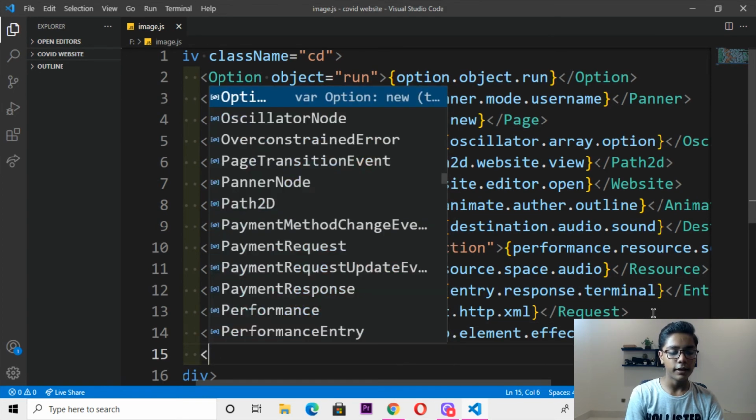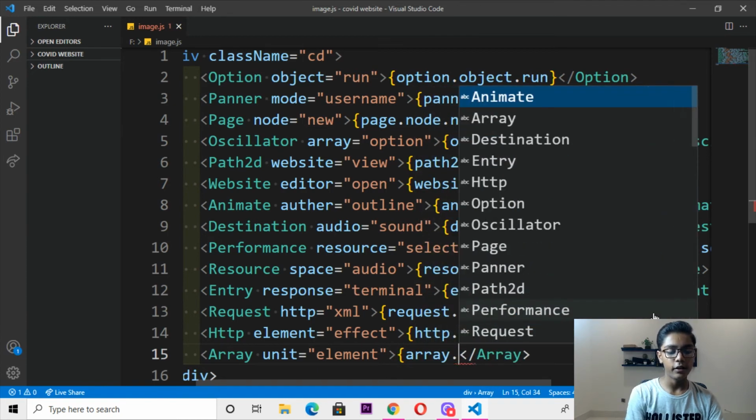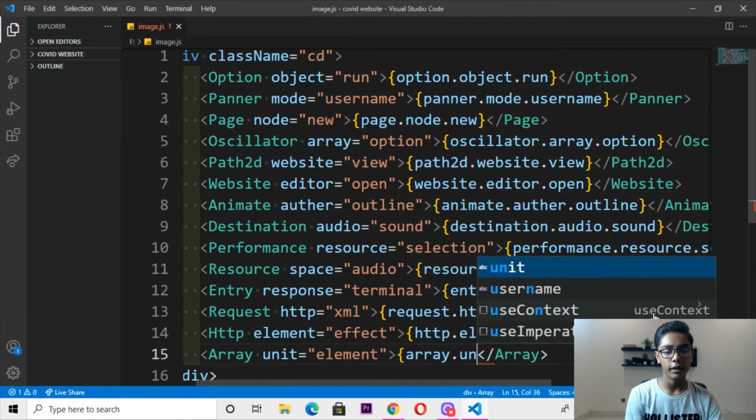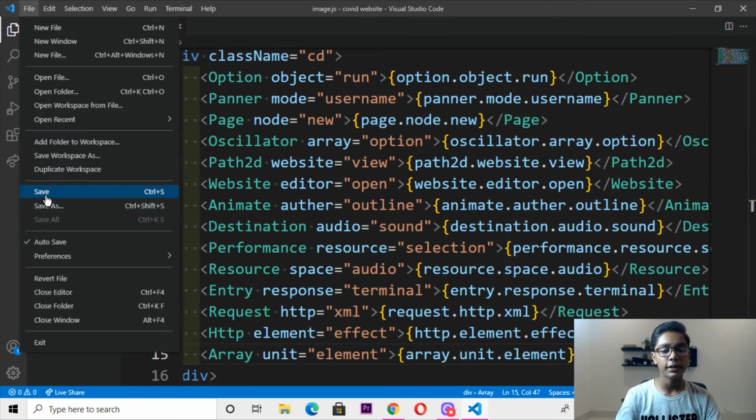Here I will be writing a tag which will be array unit equals to. Then write here element. Close this here. Write that to array dot unit dot. Here I will be writing dot element. Then just close this tag. Now I'll be saving this file from here by pressing the save button.